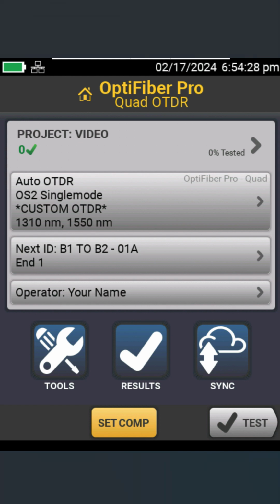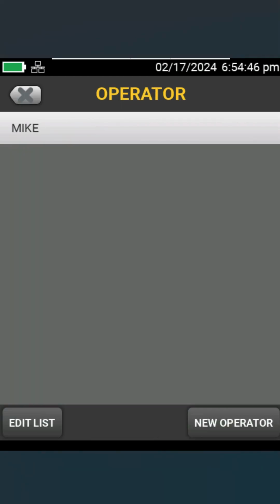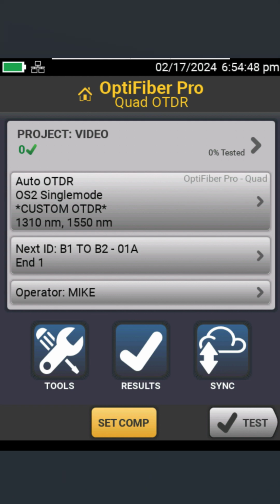So there you go. That's how we could go in and set up a custom OTDR limit based on values that were given to us by our customer, and be able to come in here and set up those cable IDs in advance so that we don't have to type them in every time. Well, and it's never a bad idea to select your operator name so everybody knows who did the testing.